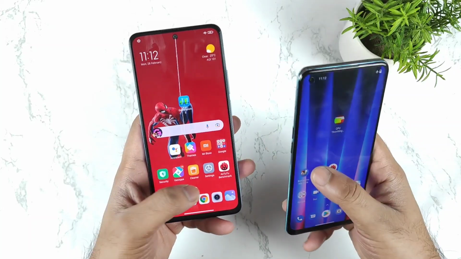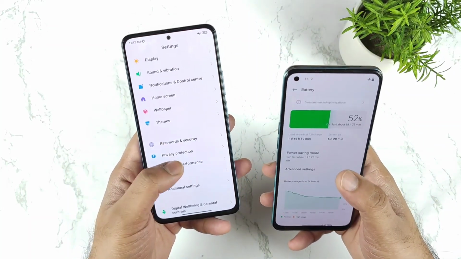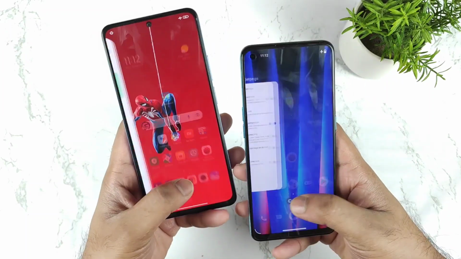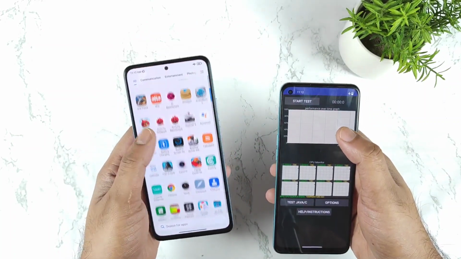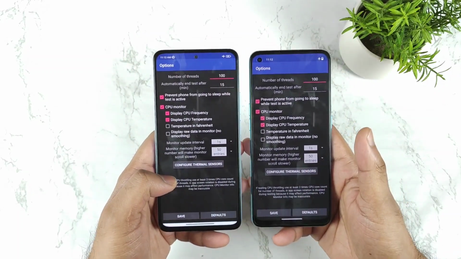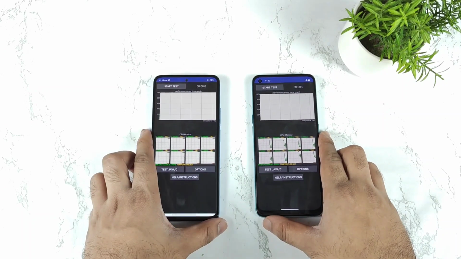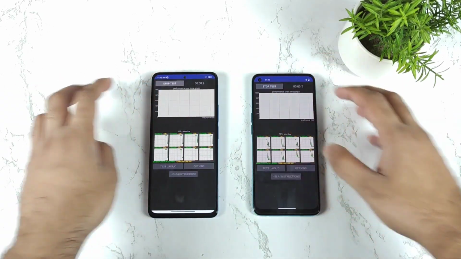During this process I'm not using any kind of high performance mode, because in the battery settings both phones have the option called high performance mode. I did not enable that. Let's see, without enabling any high performance mode, what the overall CPU throttling will be between these two phones. As you can see, I'm using 100 threads, the maximum we can use in this kind of testing. Let's start the test without wasting any time.